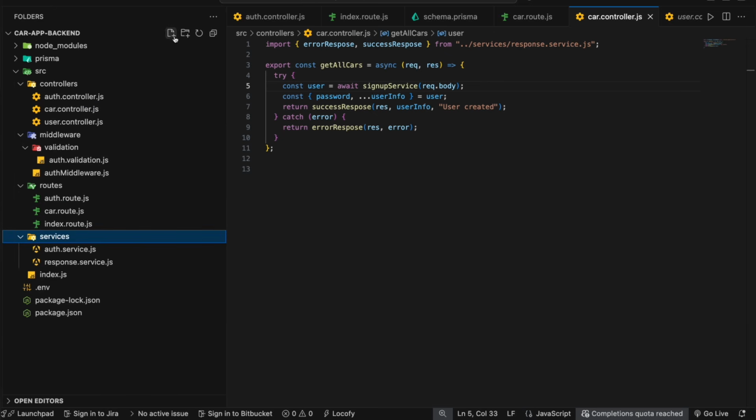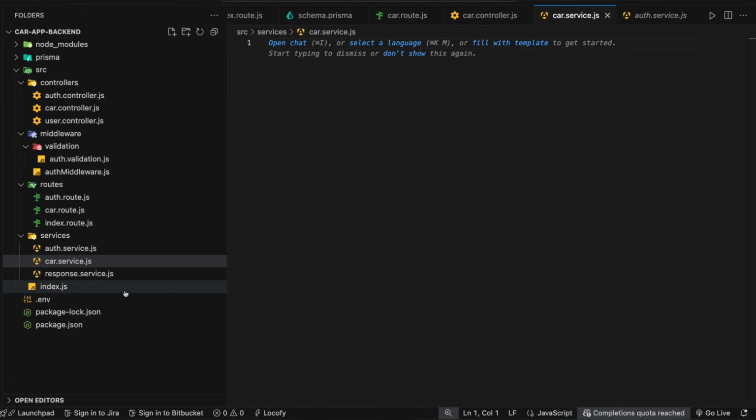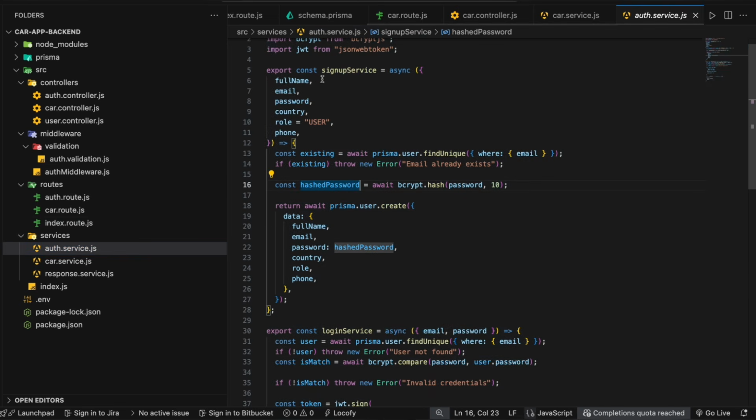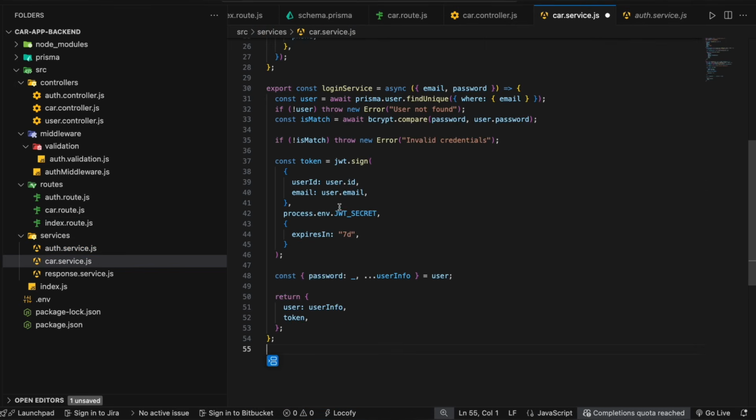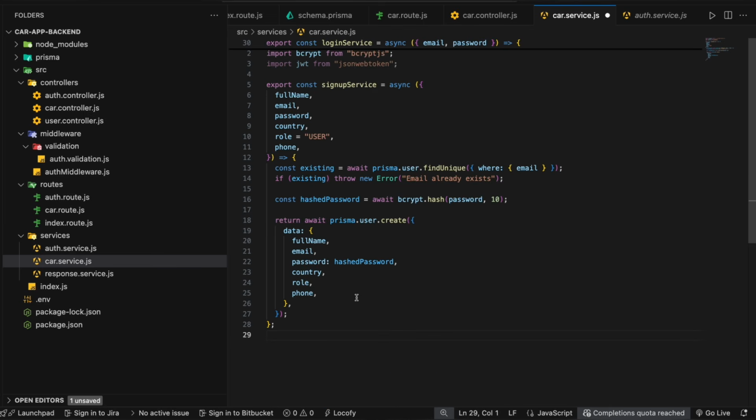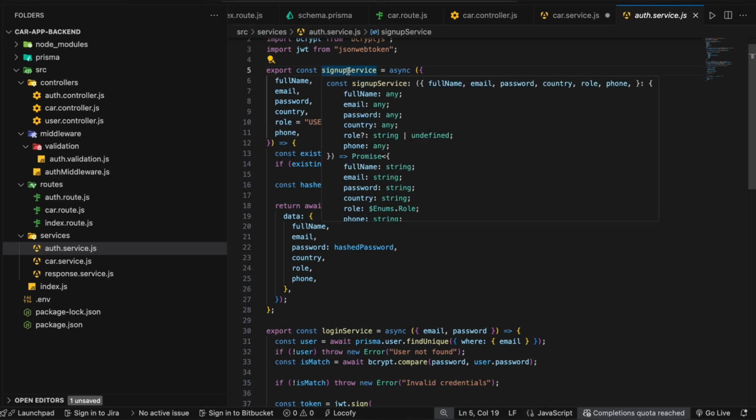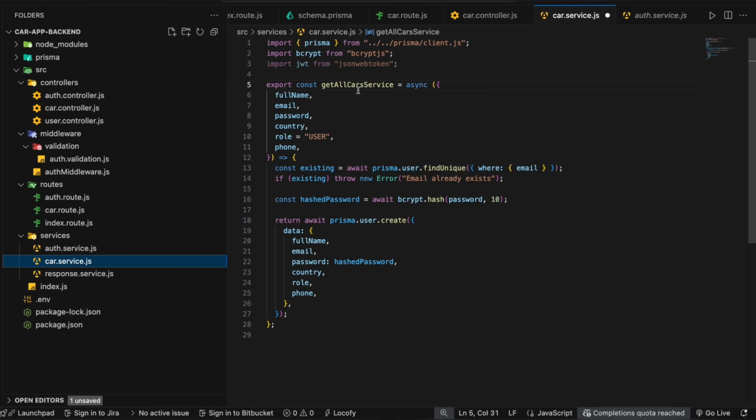Inside the service, come over here and just type car service.js. Now I'm just going to copy paste it over here, so it will not take much of our time, and I'm going to rename this as, let's say, get all cars service. The naming convention that we are using is putting the suffix service after the name. So this is for getting all the cars.